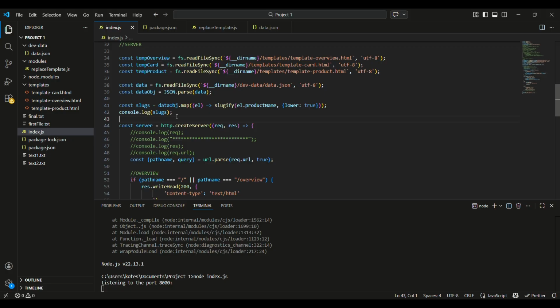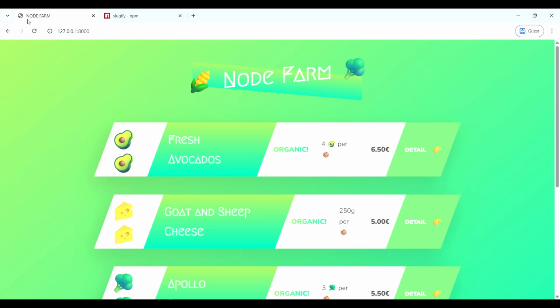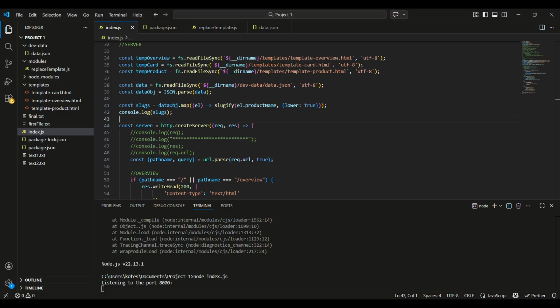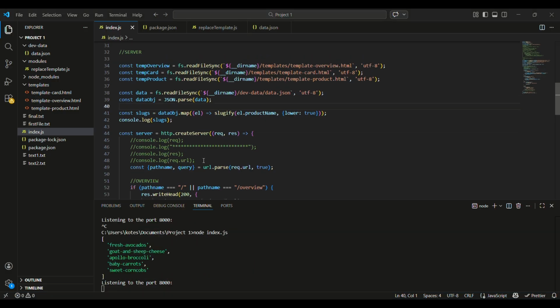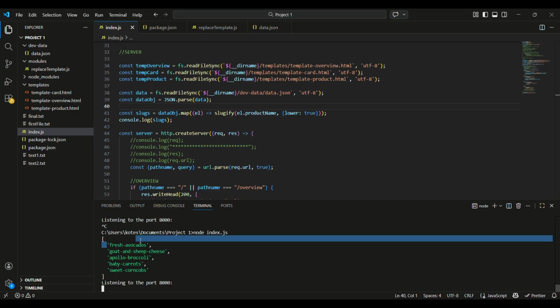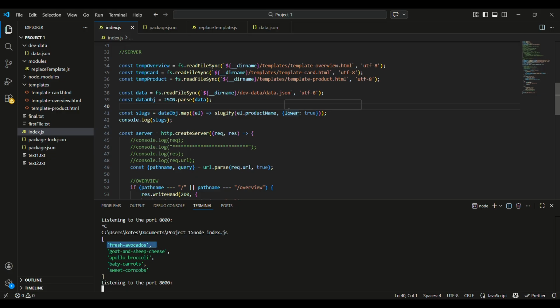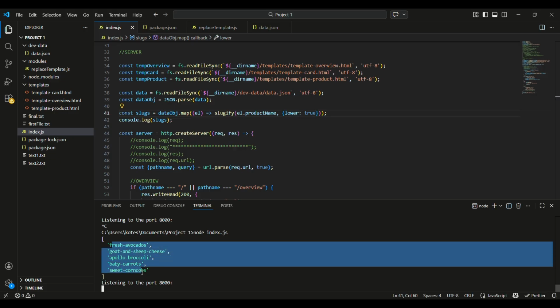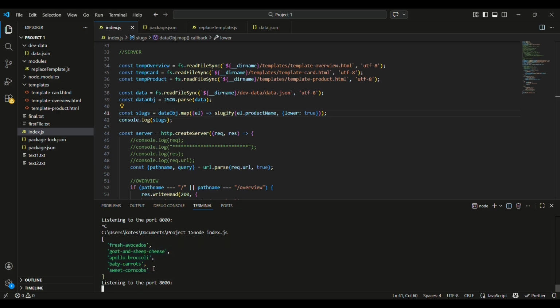See, I have clicked save, and if I go here and refresh, okay, something is missing. Okay, now the array has been returned here with lowercase elements because we have used lower: true. So all the strings are returned in a new array with lowercase letters.